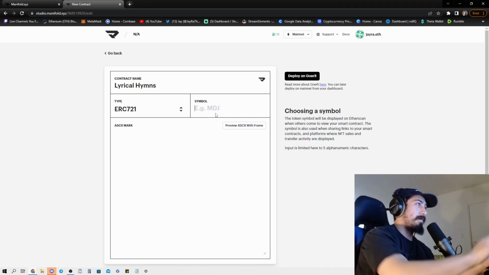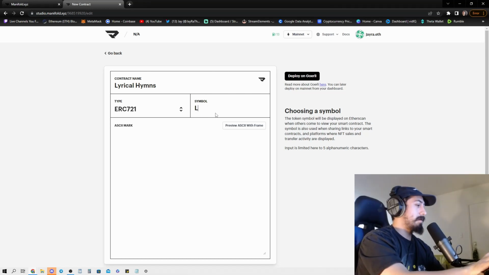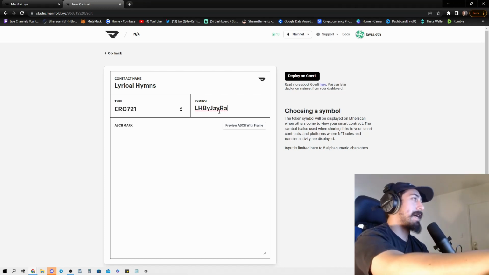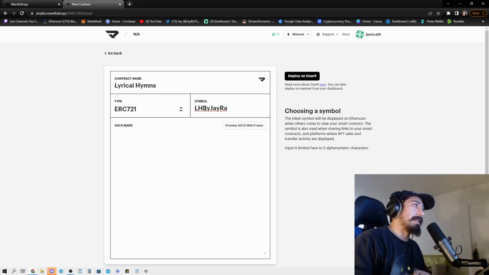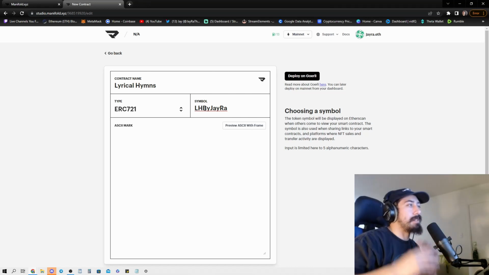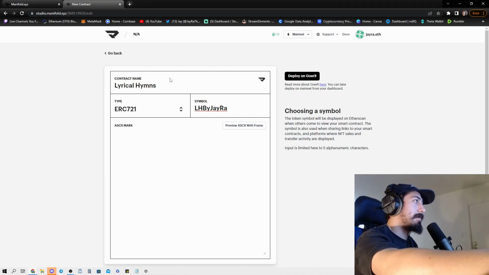So we'll skip type for a second and we'll do a symbol. Lyrical Hymns by J. Ra. We'll leave it at that. And basically the symbol is going to display that on your contract. When you do transactions, it's going to say LH by J. Ra. Just an abbreviated version of your contract name, even though it's kind of a long version still.